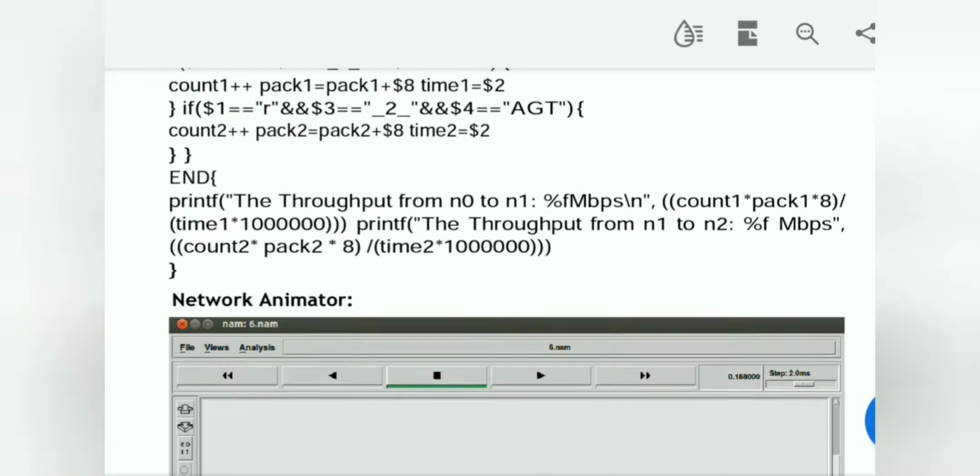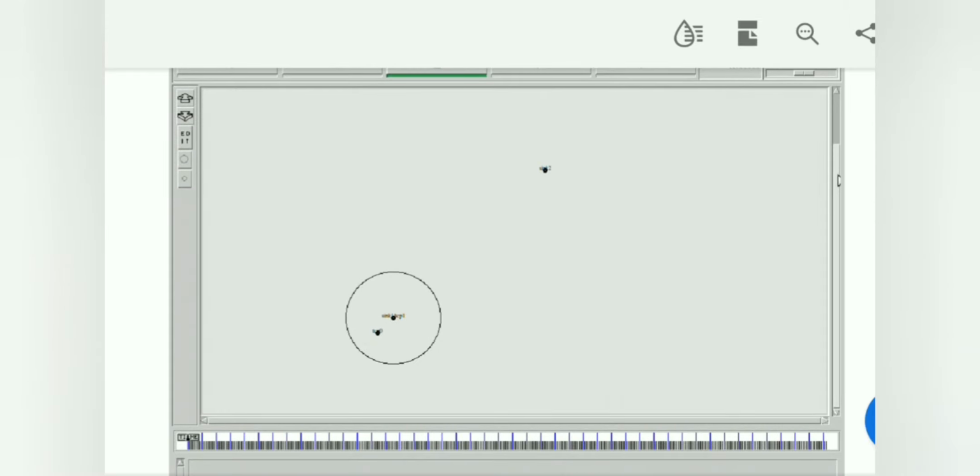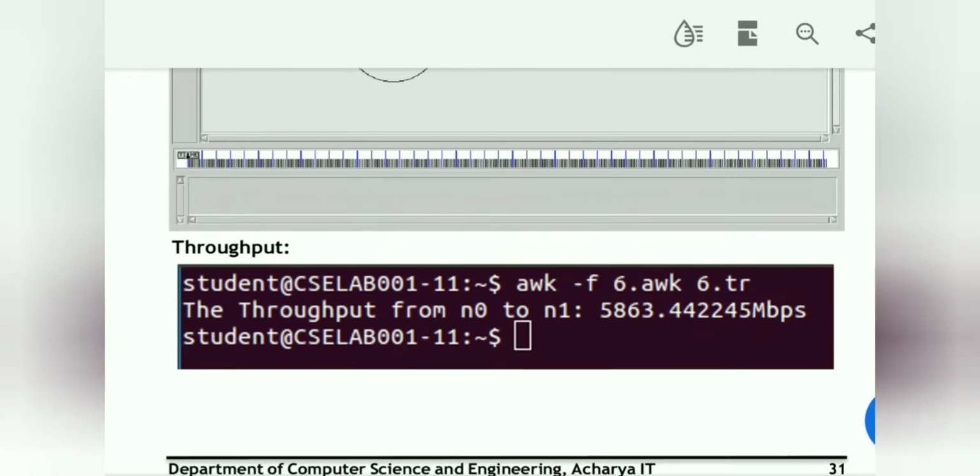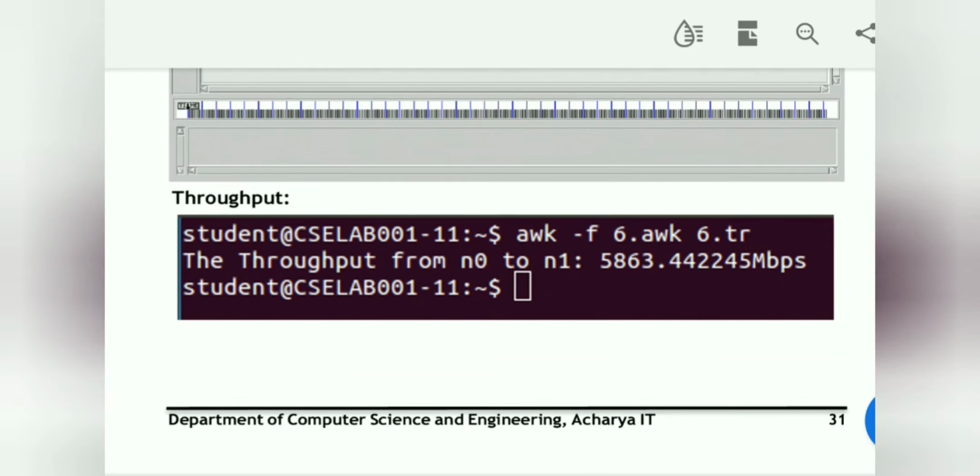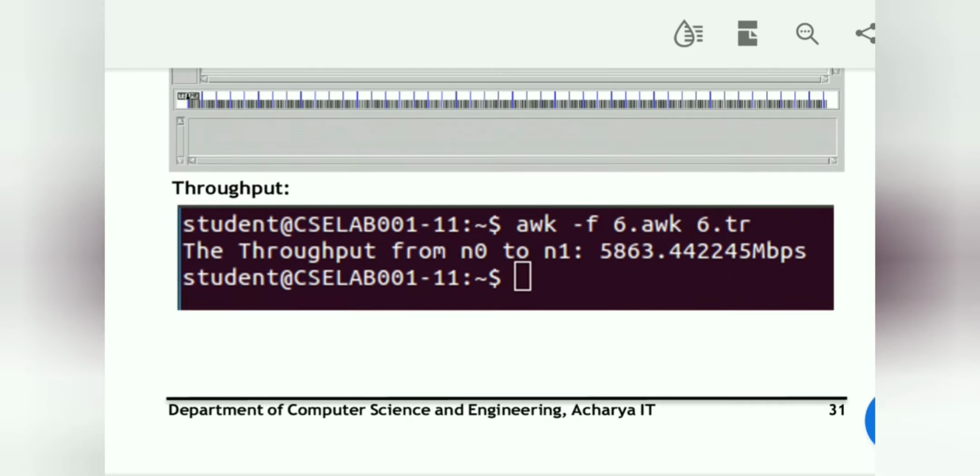I have already given the description about the output, that is the NAM file, where you have the 3 nodes. We have node 0 and node 1 in this circle, and node 2 is here. As the nodes move away, you can notice the packet drop, and we also have the throughput. So this is about your experiment number 4. Thank you, students.